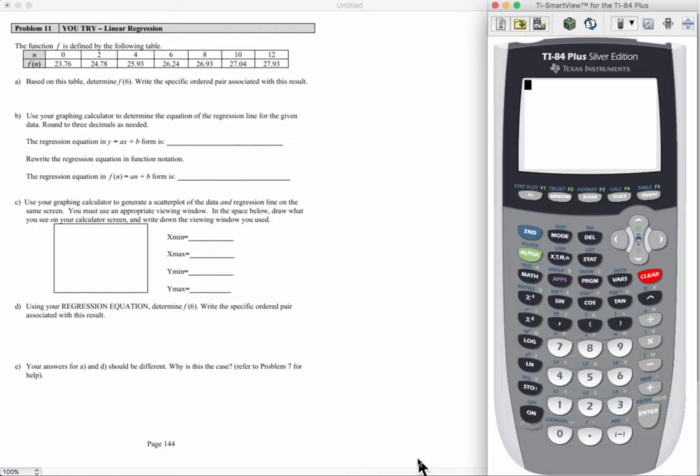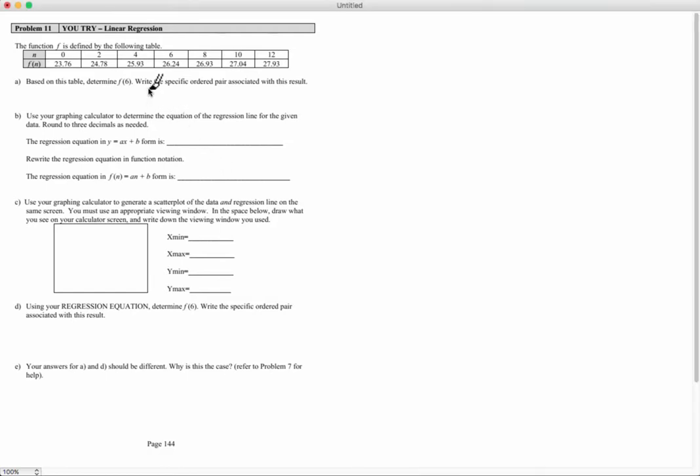This is problem 11. The function f is defined by the following table. Based on the table, determine f of 6, and write the specific ordered pair associated with this result. Okay, so let's go ahead and do that. We see that there is the value of 6 in our table, and there is the value of f of 6. So that says f of 6 is equal to 26.24, and they asked us also to write that as an ordered pair. So that is (6, 26.24).